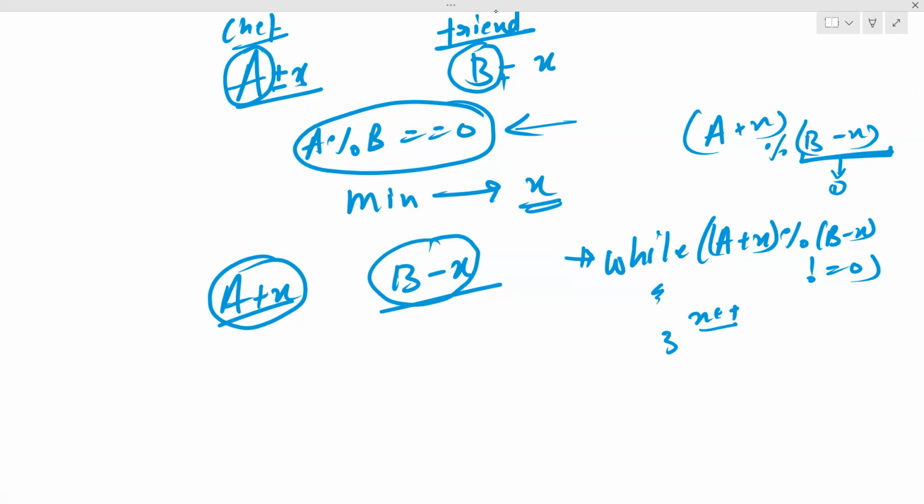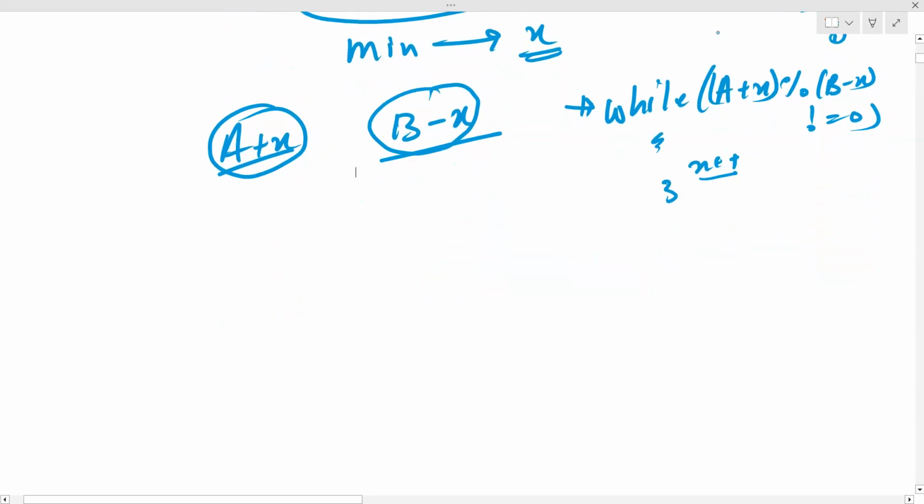Now you'll also have to look the other way around, when you are subtracting something from A and adding something to B, right?